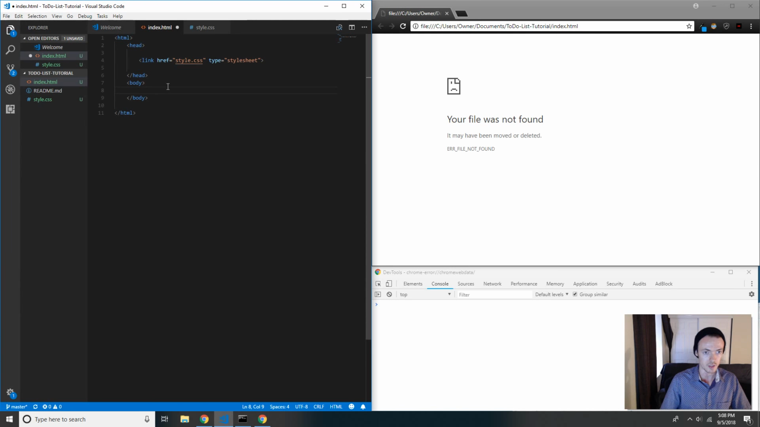Create some body tags, and all of the HTML and JavaScript is going to go in between these two tags. Here we go. At the bottom here, I'm going to create script tags just to get that out of the way, and all of our JavaScript is going to go inside of here.